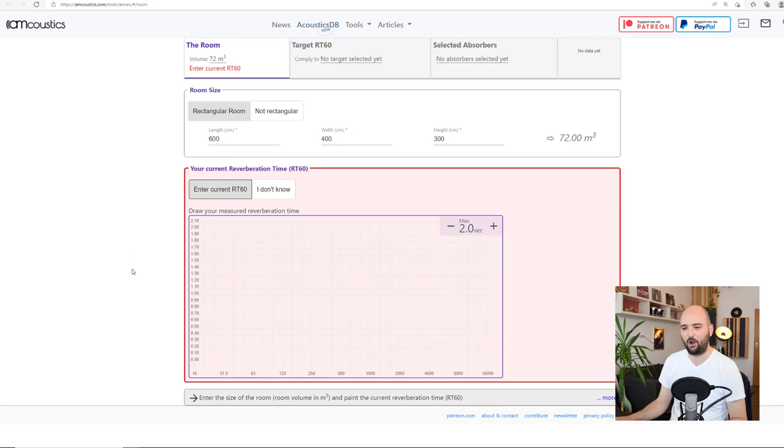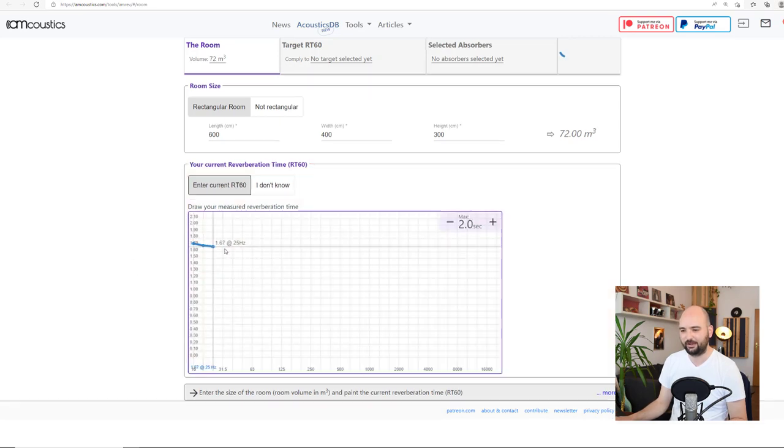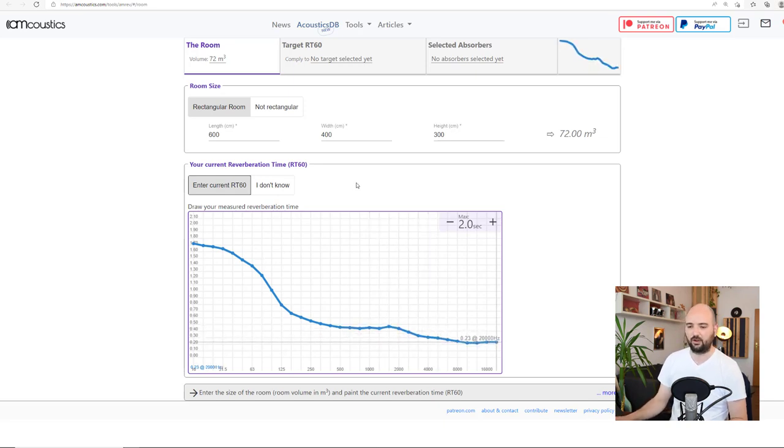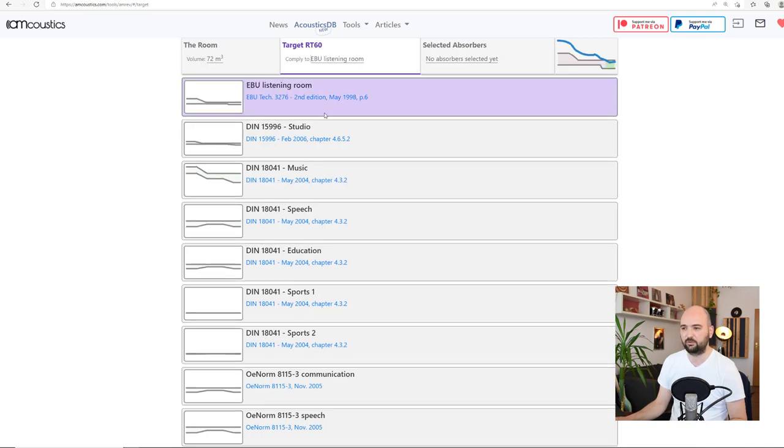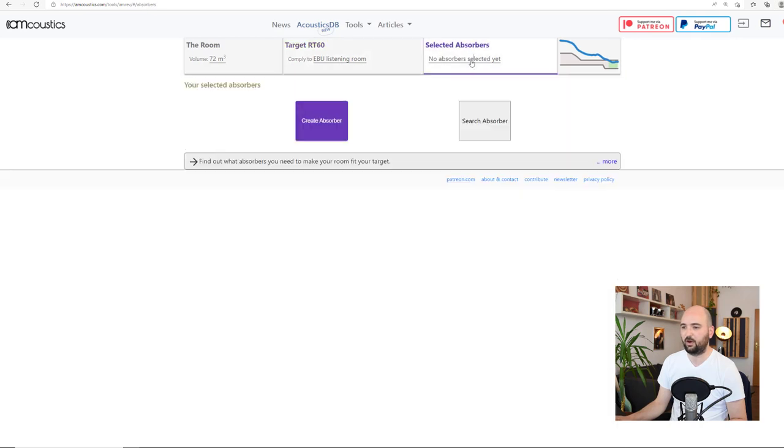So we just have to draw one in, and I'm just gonna do whatever I think is typical for a small room. So something like that, yeah? So this is our starting point. And now we can specify a certain target RT60 that we want to land in. There are certain standards or criteria that we can pick to set a target. I'm just gonna go with the EBU listening room, and then we move on to the absorber.